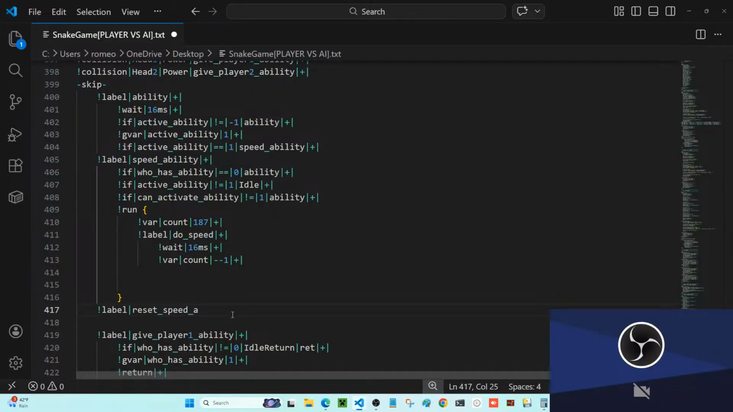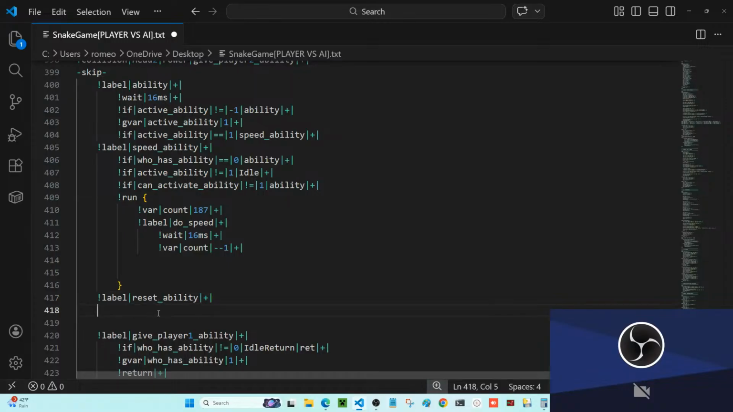Or just reset ability, which just resets everything. It resets the current who has ability. So call reset ability. And this is only going to work if the user did press this button here.